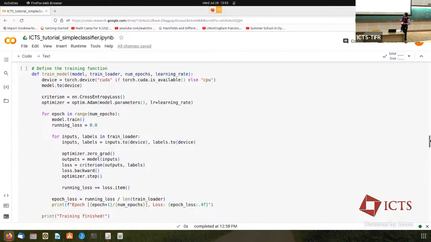Okay. This is a line that says if you have a GPU, then CUDA, if torch.cuda is available, else CPU. So basically this line allows you to select a GPU if you want to. model.to(device) takes the model and places the model onto a CPU or onto a GPU. So this is an important step which decides whether your model is on the CPU or on the GPU.